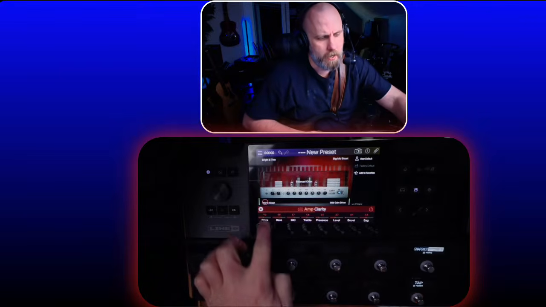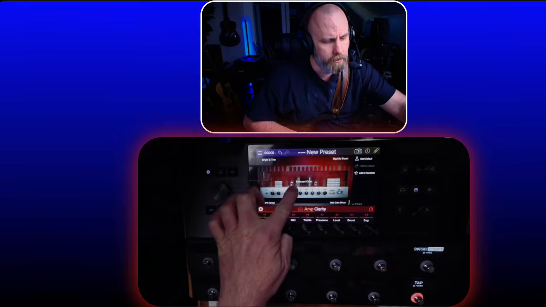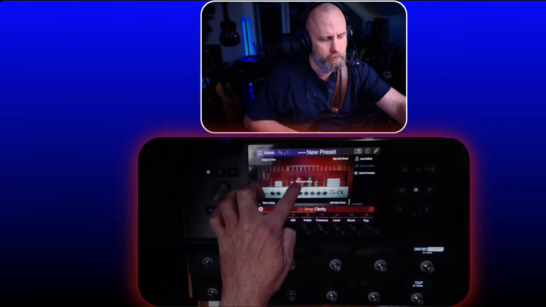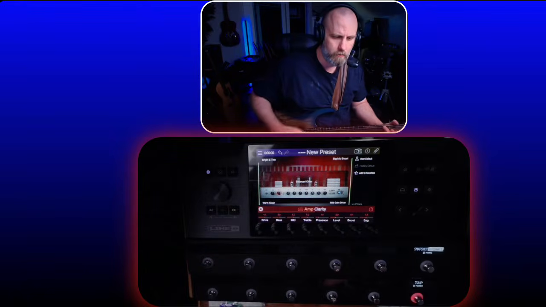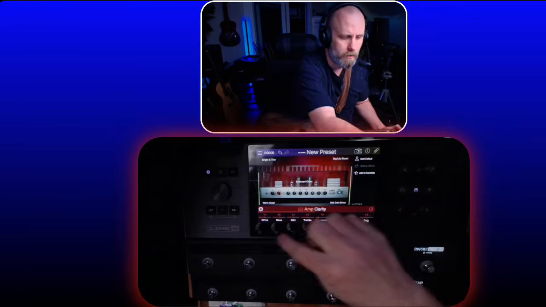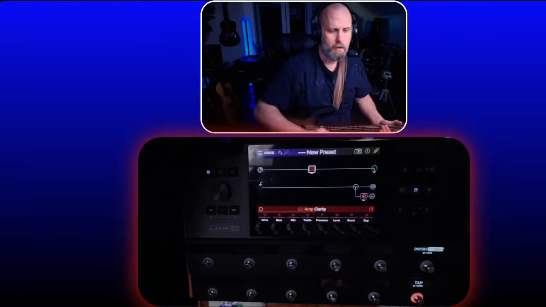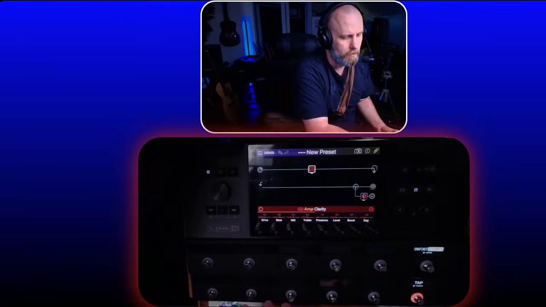That's cool. Now you can drag your finger and you can kind of see where things start jumping around. So if you like somewhere in between, like a warm clean and a balanced clean, you can just drag it right there. And then you can always adjust things as you need to. Okay, makes sense.